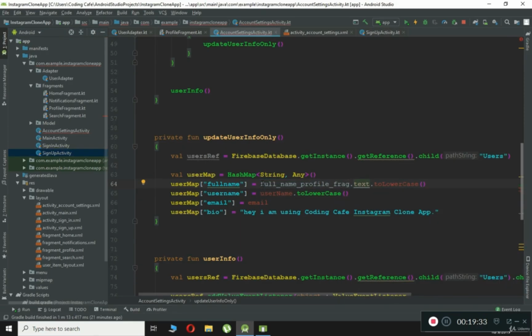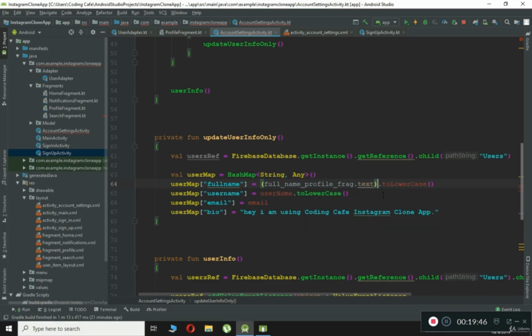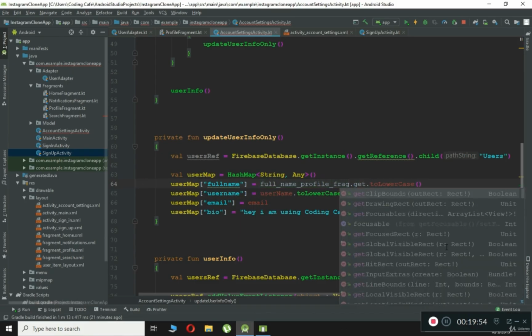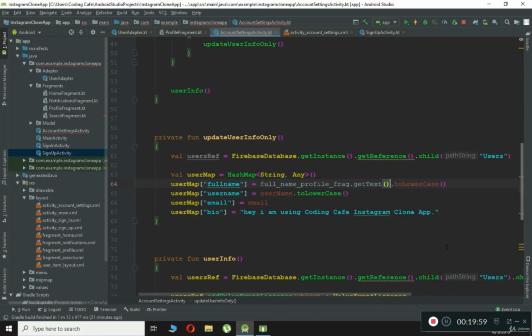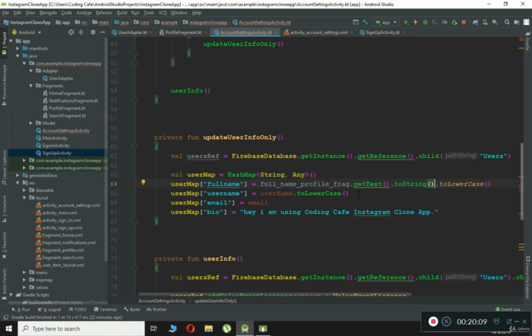So cut this whole thing, okay? Control X, put these two braces first, and inside it paste that, which is full name text dot text. And it is still not working with this thing, okay? So remove these braces, and instead of this, we can say dot get text. Just type it, okay? Dot to lowercase. To string dot to lowercase. So I'm very sorry for that, okay?